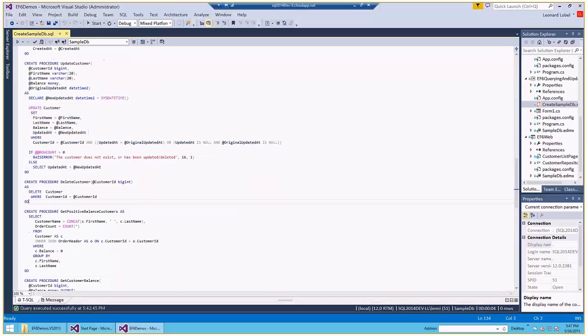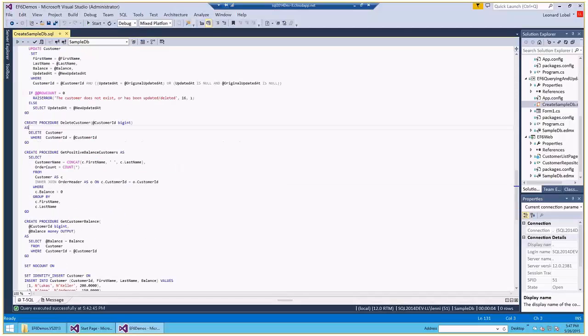Delete, I've got it really simple because, I don't know, I just didn't add anything, but I certainly could. It's just a stored procedure that takes a parameter and does a delete. No different than if Entity Framework generated the delete.